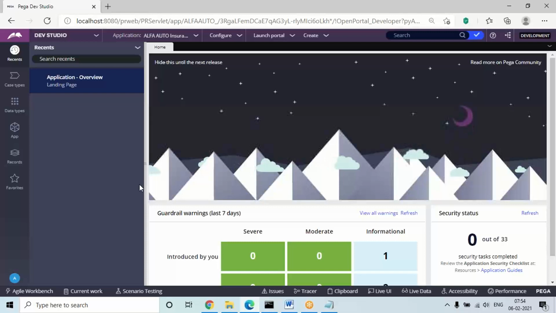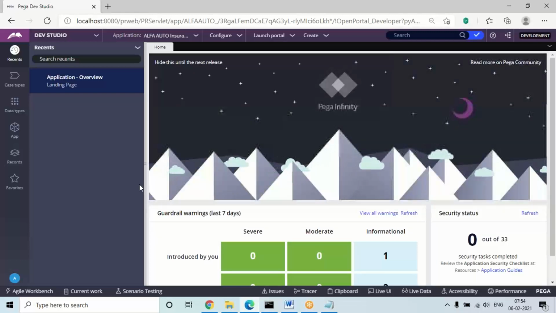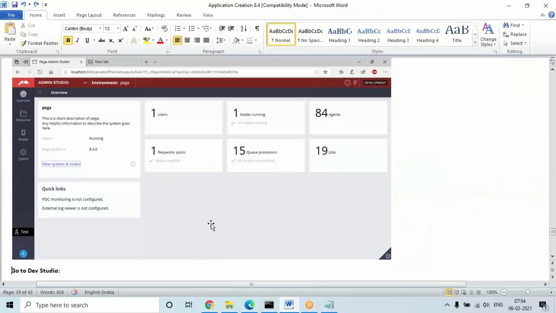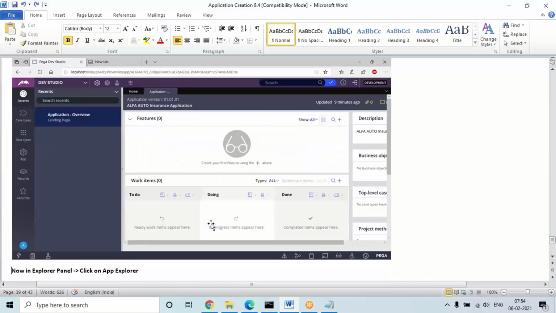But in your personal edition, you have to do it by yourselves. In real time, this is not your role. But I think this is not a difficult thing to understand, so anyone can understand easily.